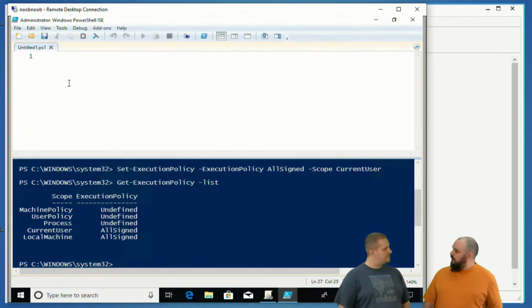Now that we know how you can set it so it requires you to be signed, you need to figure out how to create your own signatures. Within Active Directory, there is a certificate authority that you can install and use. It requires enterprise and domain level access.